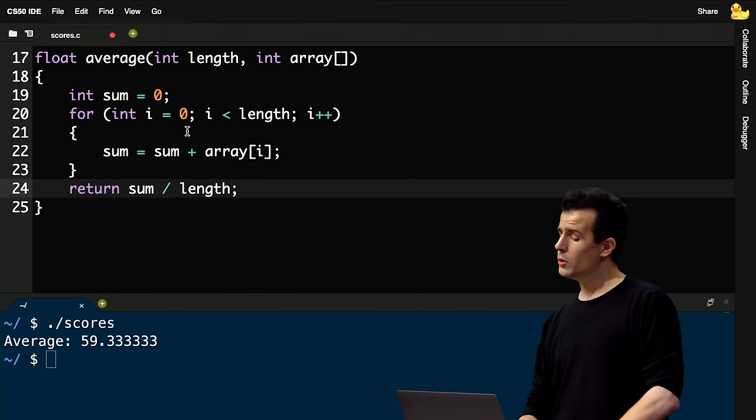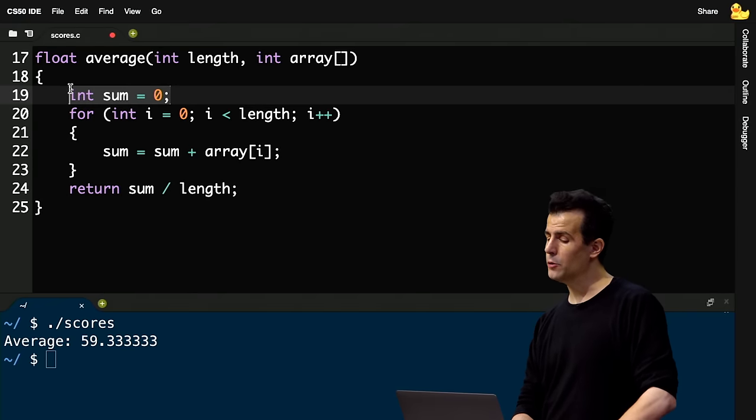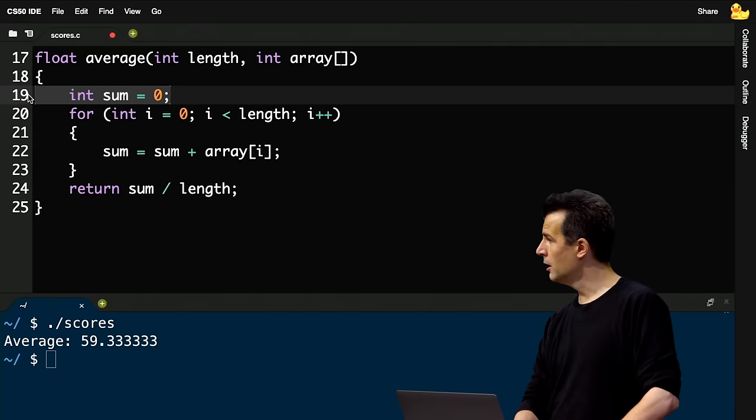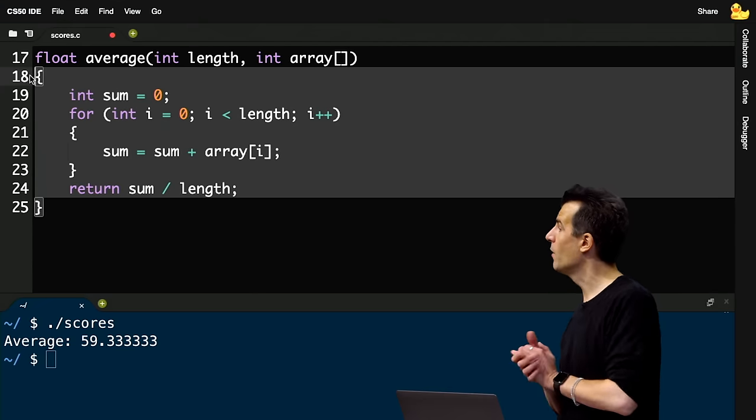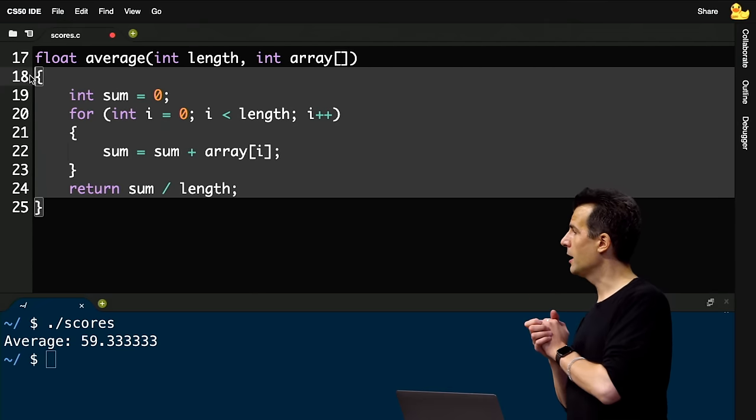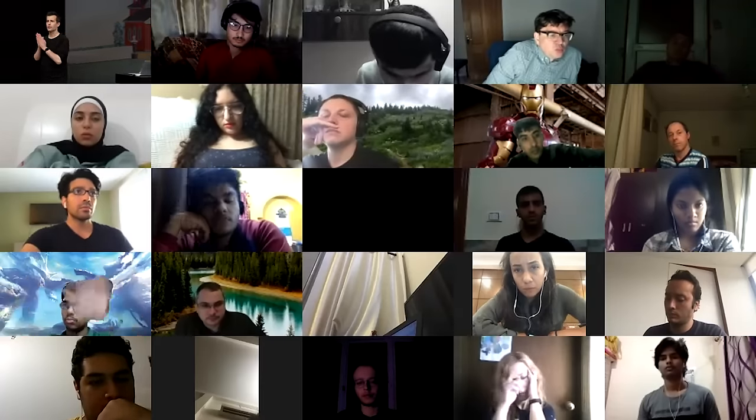Nicholas? You've declared the variable within the function. I've declared the variable within the function. That's okay, because I've declared my variable sum here, I think you mean. But that's inside of the average function. And I'm using sum inside of the outermost curly braces that it was defined in. So that's okay. Let's take another thought here. Olivia, where might the bug still be?